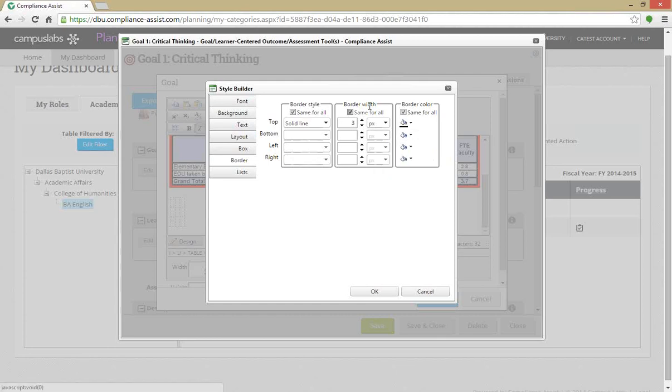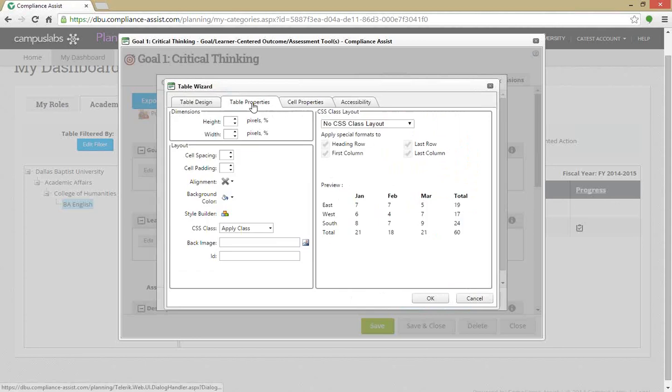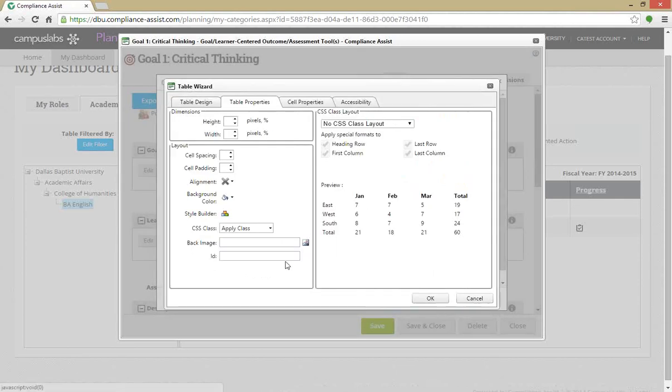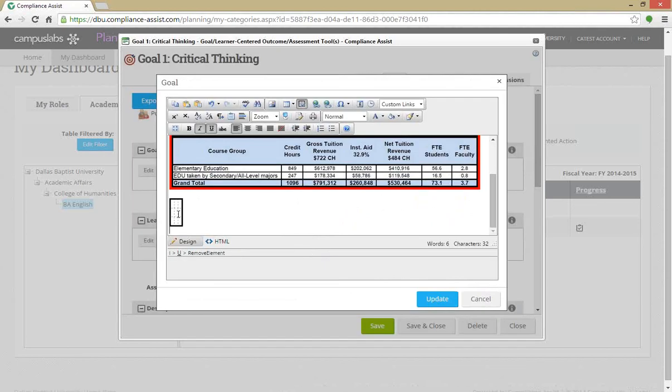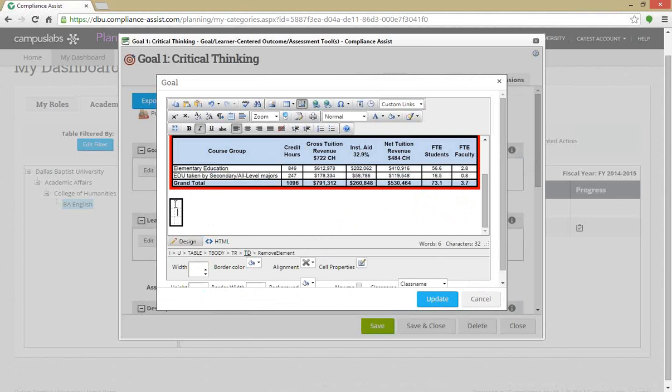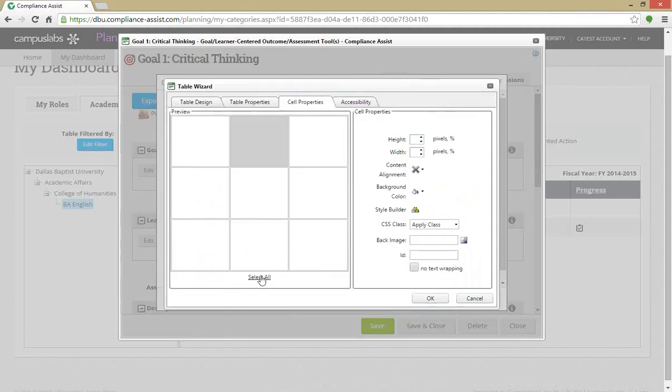I'm going to make sure that my border width, the color, and the style are the same for all, and then just make the appropriate selections. Once I click OK, I can go into the table properties and do the same thing. Solid line, 3 pixels, and then a black border. I'd also make sure that my borders are collapsed so that there are no separations in between specific cells. Once I click OK and click OK here, you'll see that I have a nice little table right here. Need to adjust the cell properties as well.